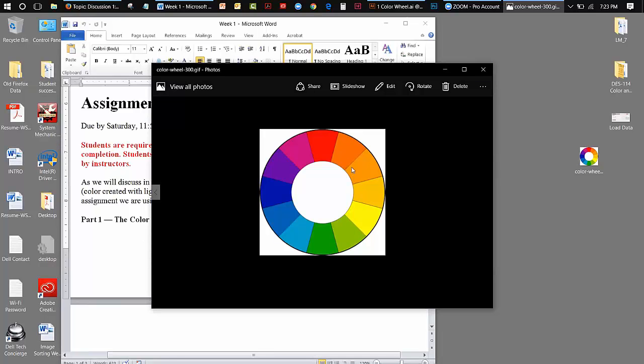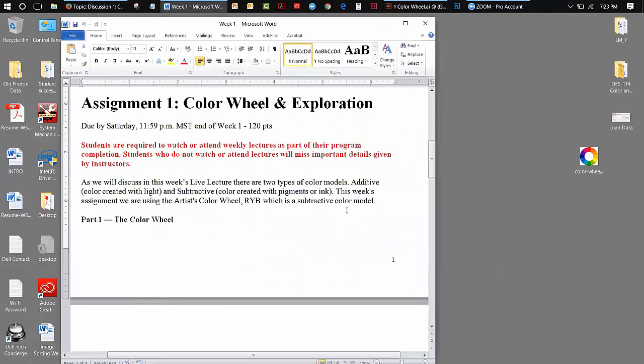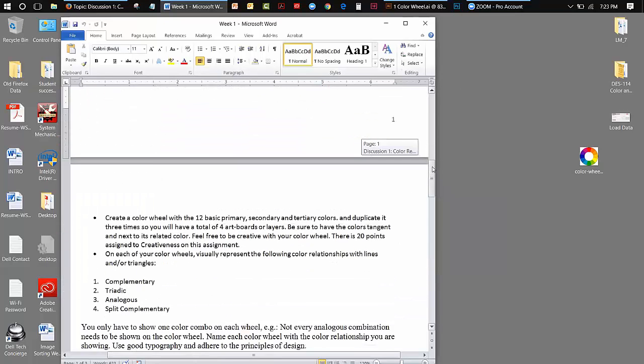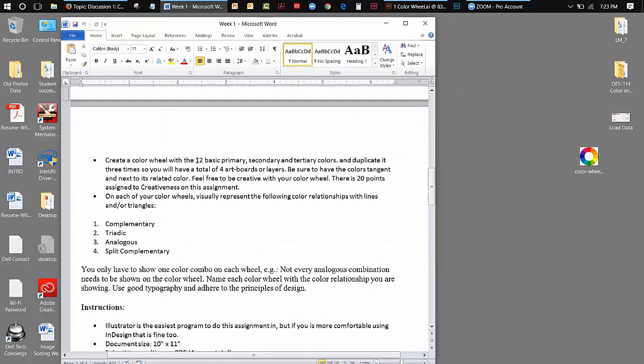That's why I'm saying maybe the first thing to do is to go in there and grab this image. So now you've got the accurate colors that you can use to generate the colors for your color wheel. Okay? All right. So the color wheel. Create a color wheel with 12 basic primary colors, secondary and tertiary colors. And then you're going to duplicate it 3 times. So you will have 4 artboards or layers.